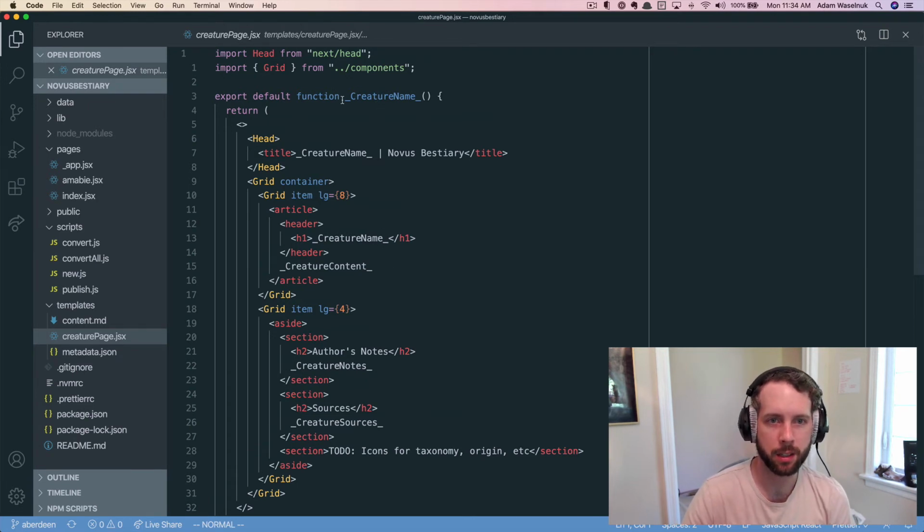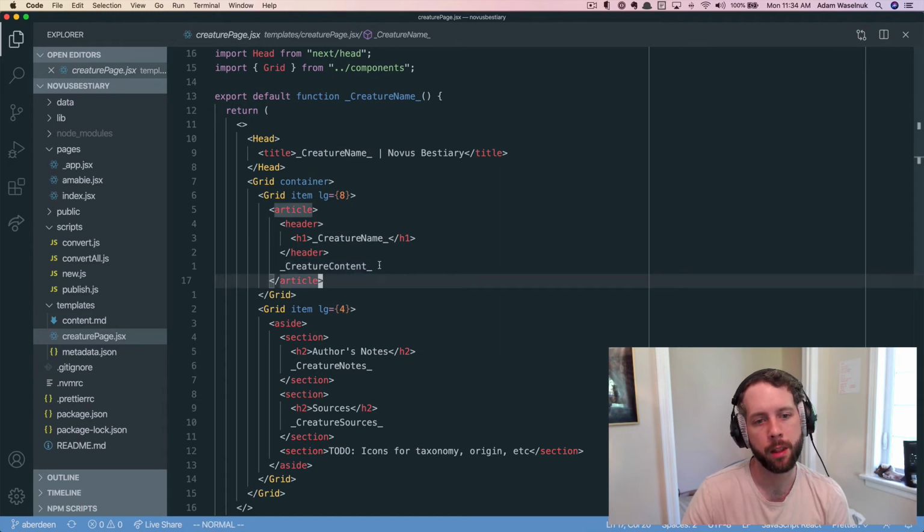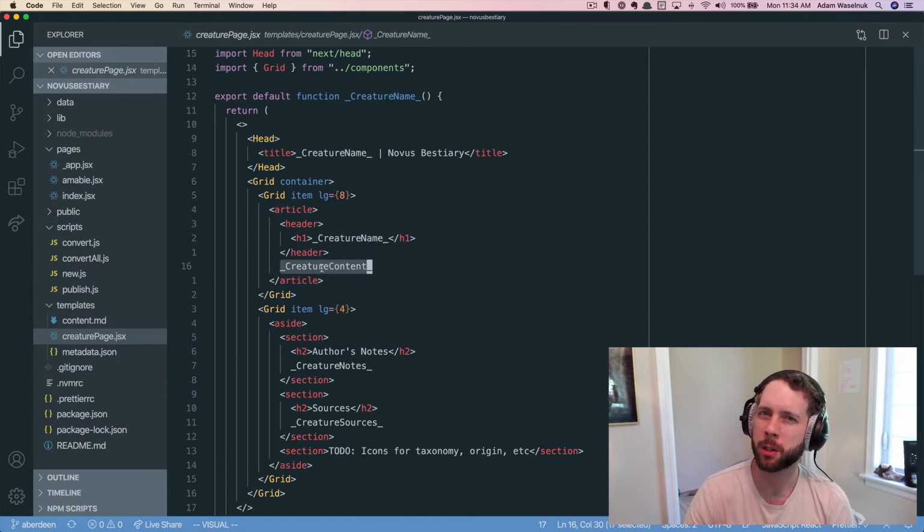template. And you can see I used this syntax I made up, with underscores. So here's where the creature name can go. Here's where the content from the Markdown file goes. This also seems like a weird choice. What you would normally do here is use some sort of templating engine. So I started looking into those and considering it.